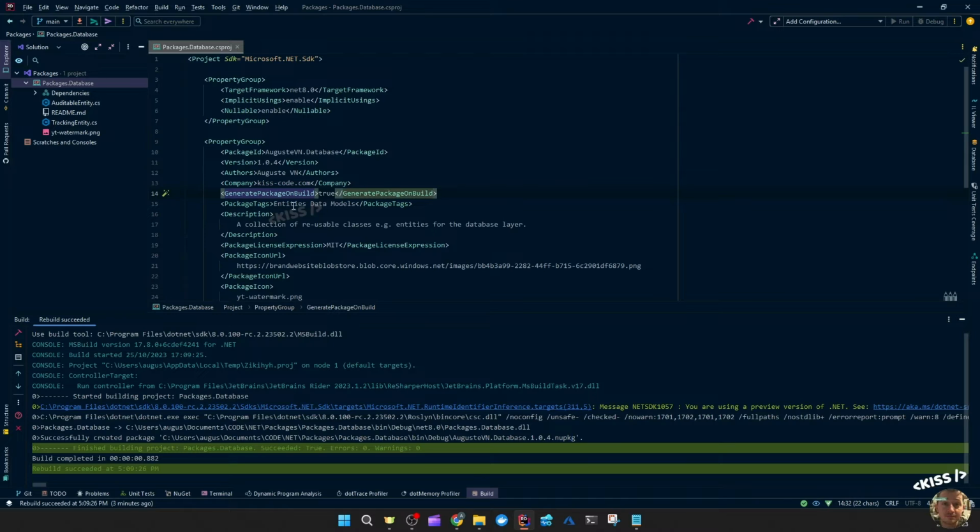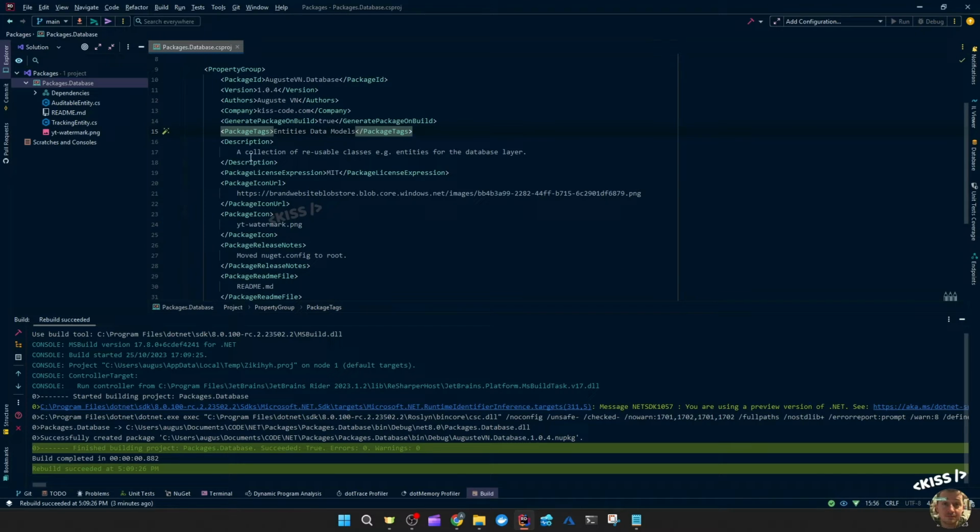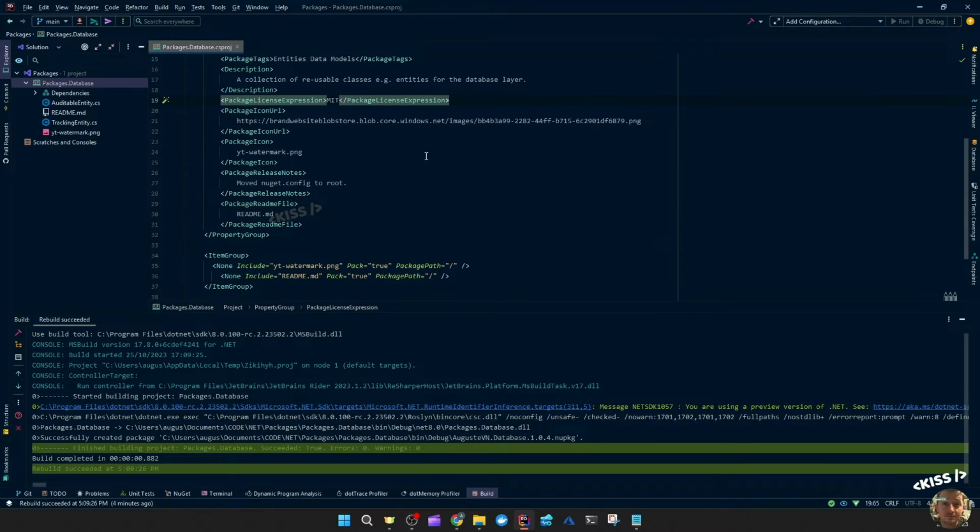Package tags is for more discoverability on the NuGet package website gallery. Package description speaks for itself, just a simple description to display in the NuGet gallery and on the NuGet package manager. The package license, I set that to MIT, just following an example. MIT is supposed to be a license that's not too restrictive in terms of usage. So it's not like a commercial license or whatever licenses are out there.